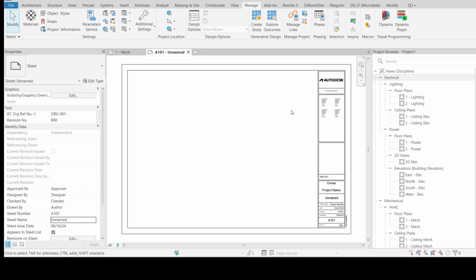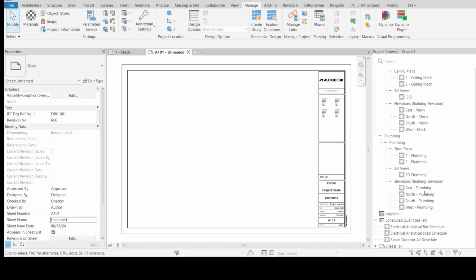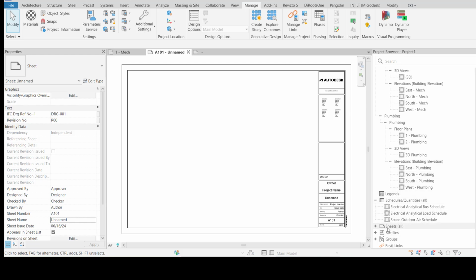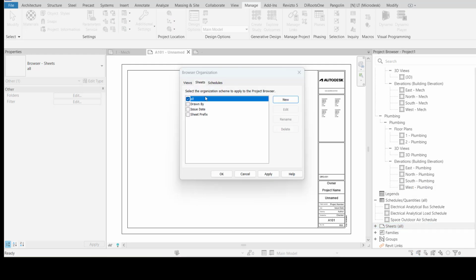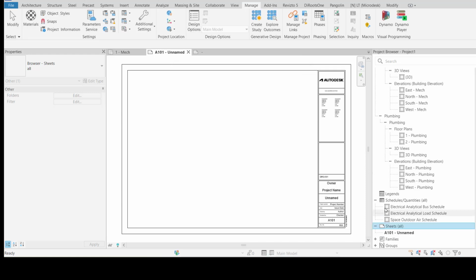For that, suppose yesterday we created 100 sheets. Those 100 may belong to 3 different disciplines, so those disciplines we can also segregate. Now this sheet list also we have to organize, and the process is the same. If you don't know, then just refer back to yesterday's video. We use the project browser, and instead of views, we will use the same setting for the sheets. In the same way we can create the parameters here also, so our sheets will be in the correct format, for example here.